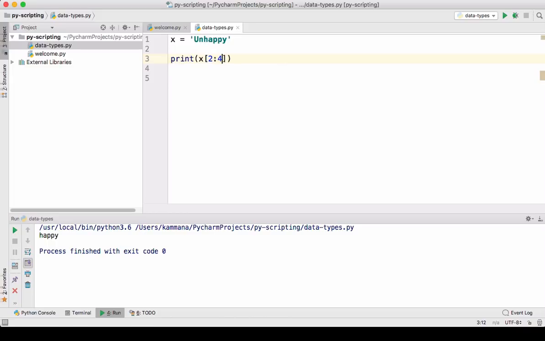Let's say if I say 2 to 4 and execute that, so this is 0, this is 1, and h is at 2, and A is at 3 and P is at 4. But in this case, the ending index is exclusive. That's the reason it's printing characters from index 2 till 3.